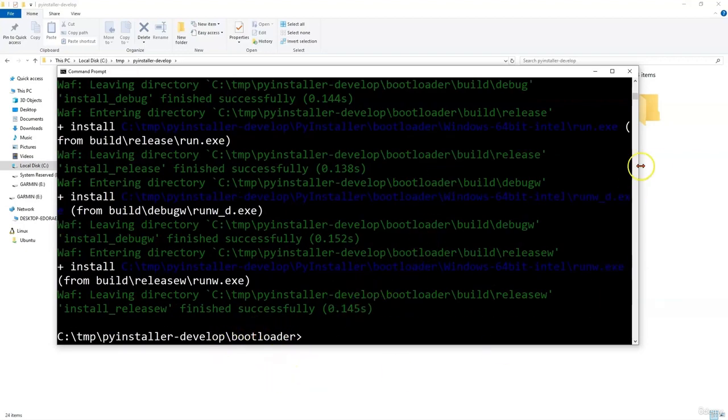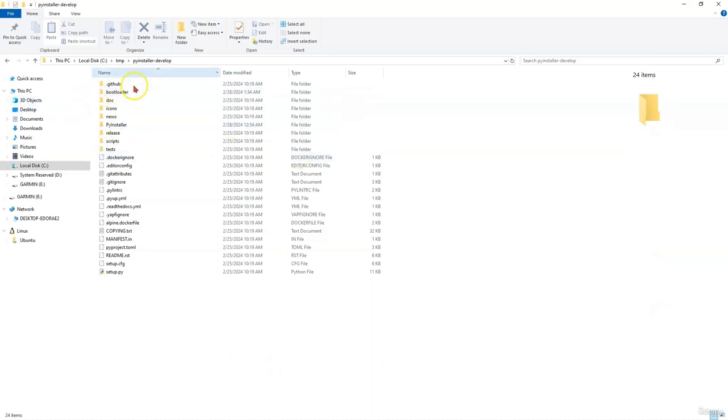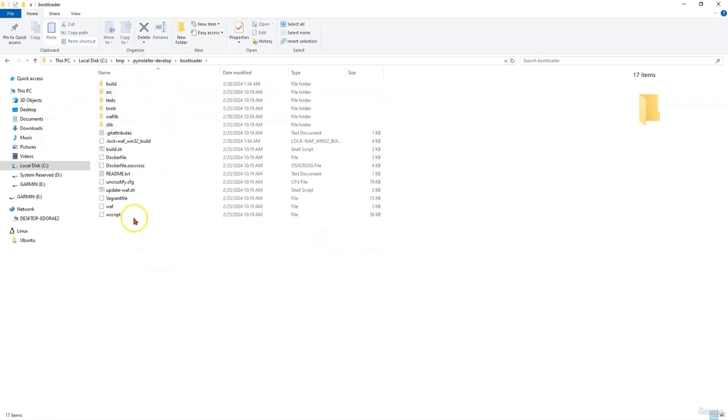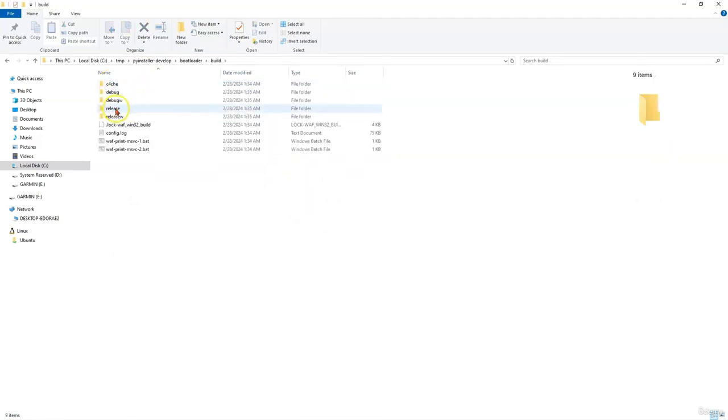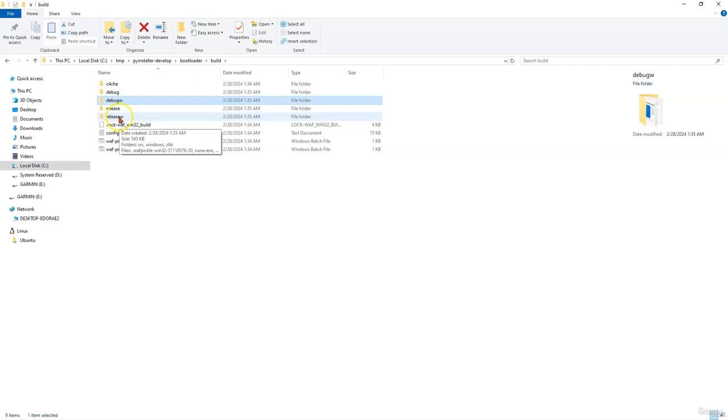So in bootloader, another directory, I'm in pyinstaller-develop. I'm going to go down into that bootloader folder. Then into build. Then you can go into release, releasew, debug, and debugw. All 4 of the bootloaders I'm going to copy out. Really, all we need is the W for the window, that -W option. But I copy them all just to be safe.